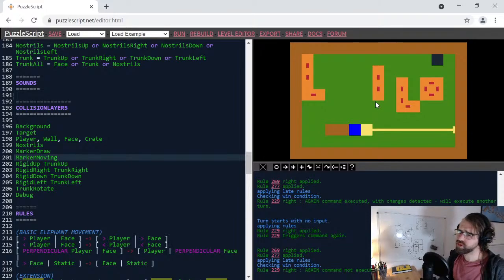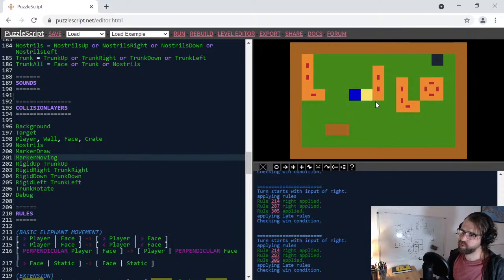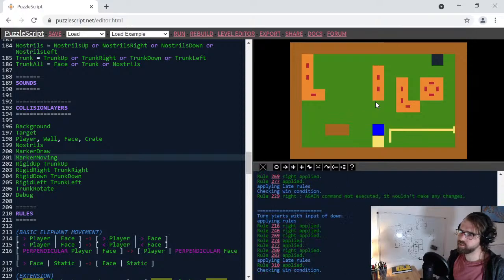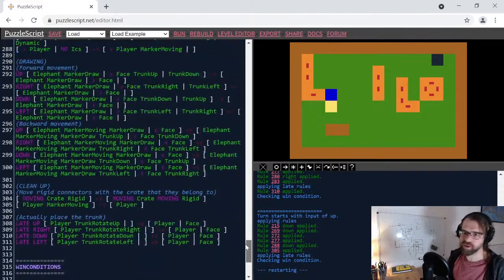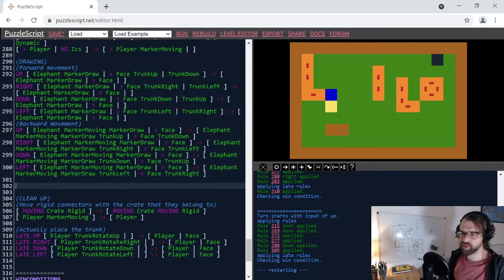Okay, so what was the problem? I did something like this, and I rotated, and then that didn't come with me. Okay, it's still not going to come with me. That was the thing I was going to do. At the end of everything, it has to be before the cleanup. I'm going to say, if I have a moving player with a marker moving, which means it's actually moving, there with a marker draw on top of it, then move the marker draw.